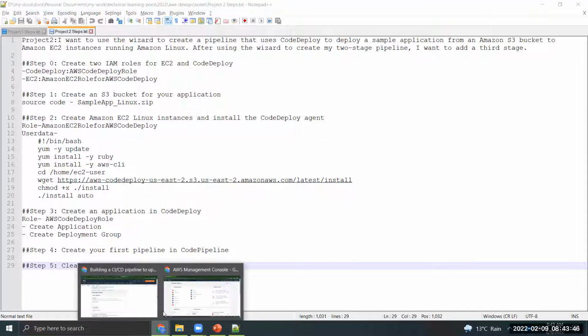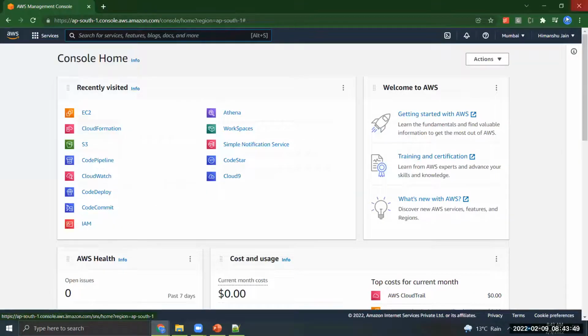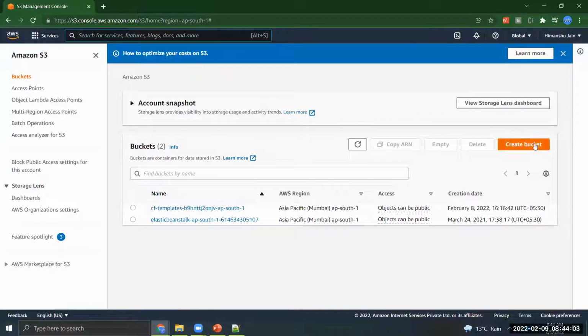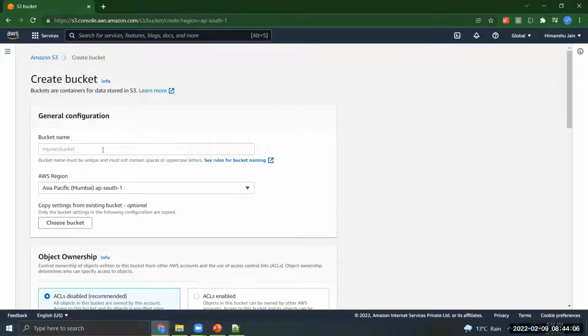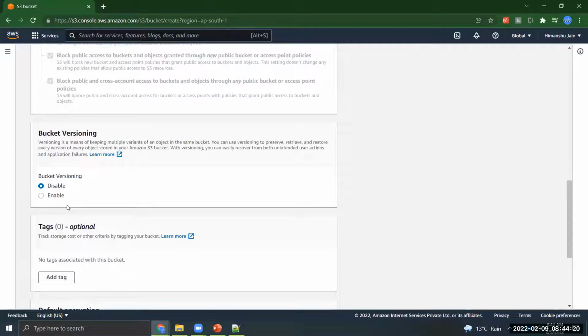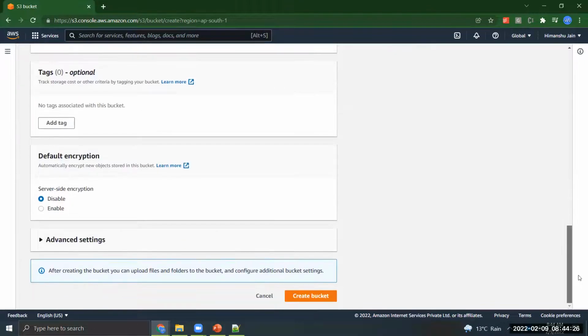So let's go to the AWS console first. I have already logged in to my AWS console. First we need to create an S3 bucket, so we'll directly move to S3 in the management console. So this is the bucket area. I will say create bucket. I can give any bucket name here, so I'm giving my demo. We do not need to make any further changes here. Maybe we can just enable versioning in case we want to upload the new source code again. And we will simply say create bucket.